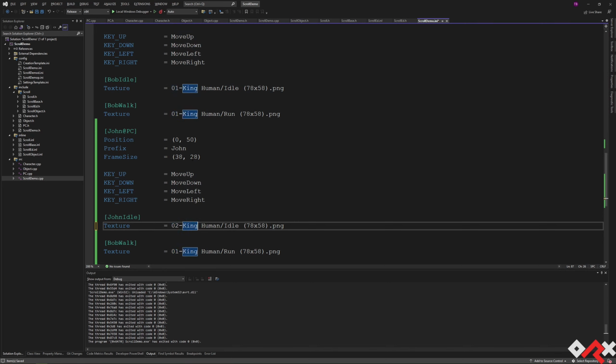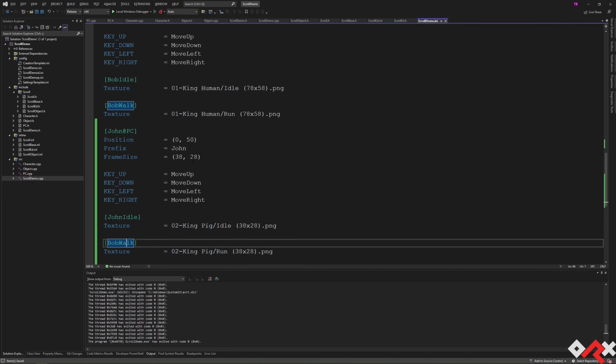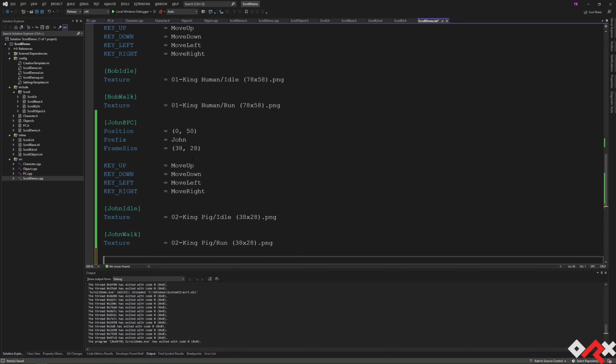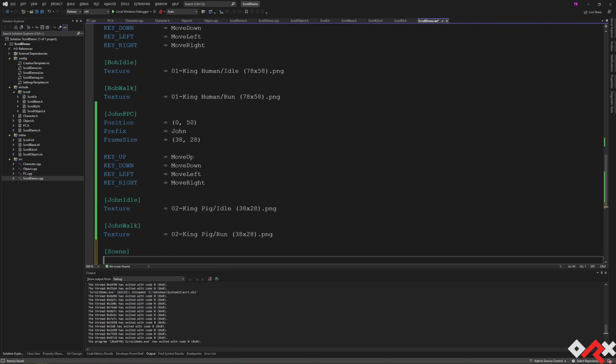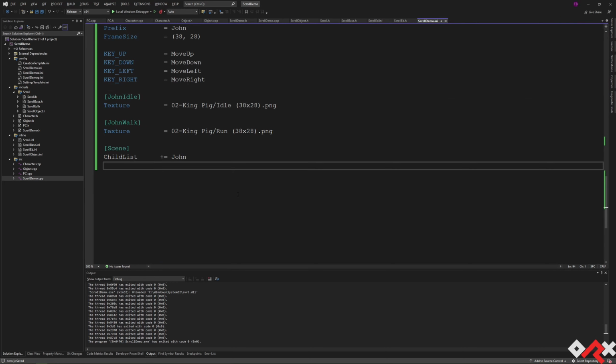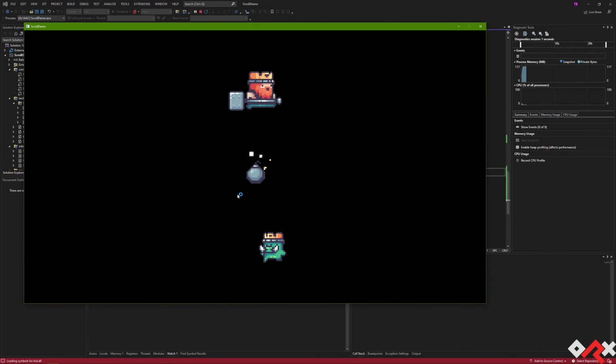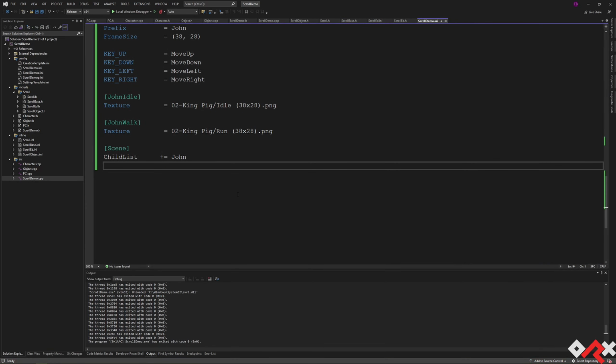It's King Pig, 38, 28. Actually, this is run, and that's John Walk. John Walk. Okay, and because I'm a bit lazy, I don't want to look for our scene. We're going to say that the child list is also going to have a John inside it. Let's see. We have John, and they are both bound on the same inputs, so we want to change this.